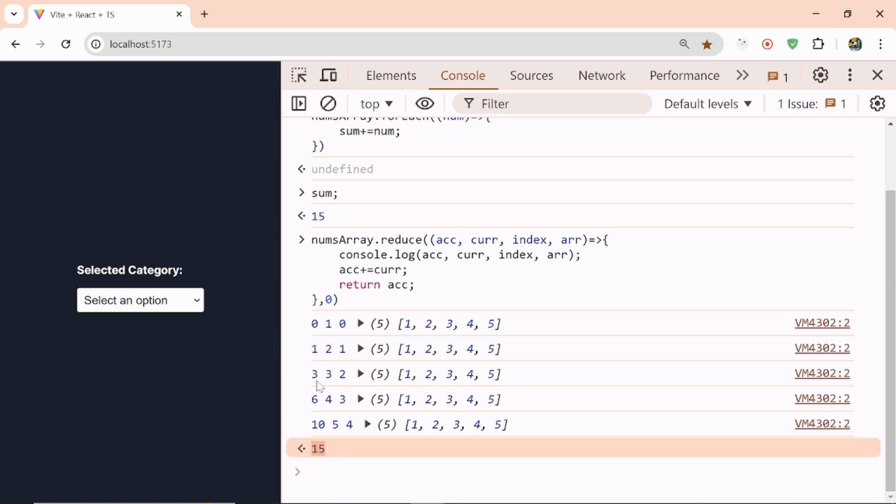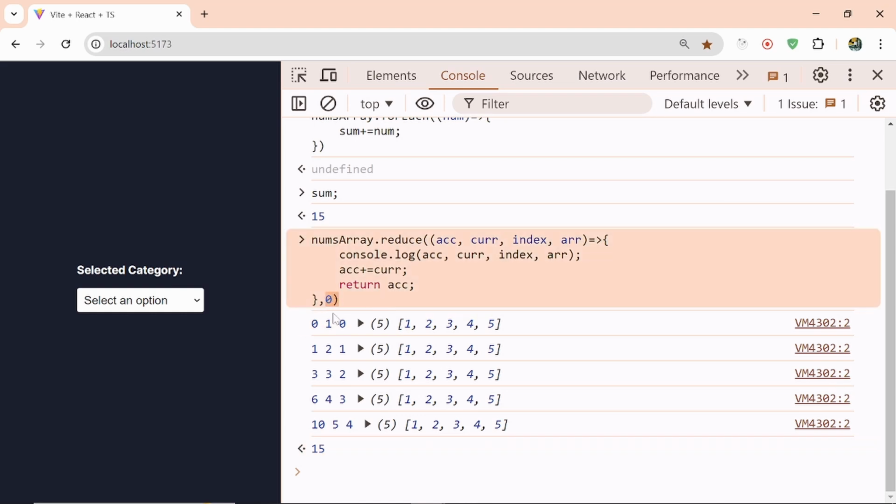If we break down the things, you can see the initial value will be 0, like this. Then we are adding this 0 plus 1, and it provides me 1. Then I'm adding it with the current value, 1 plus 2, so it is giving 3, then 3 plus 3 is 6, and so on until 15. So that's how it is working.